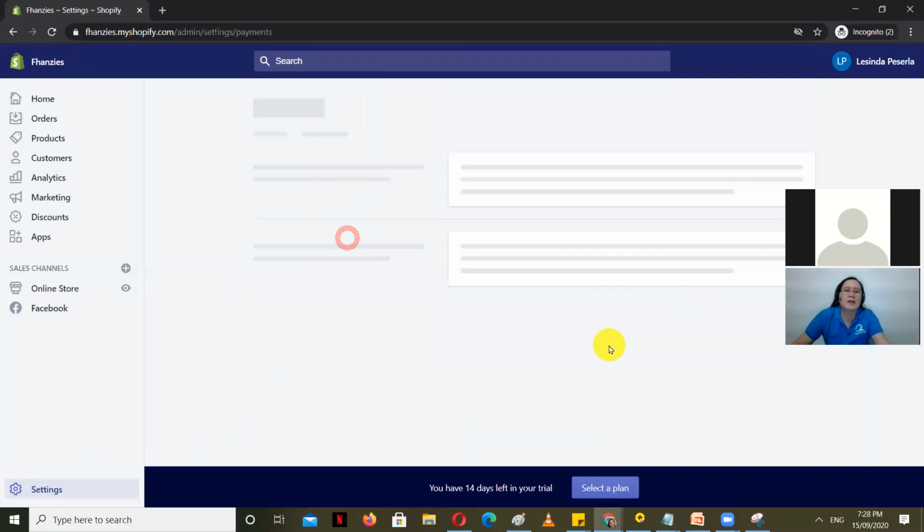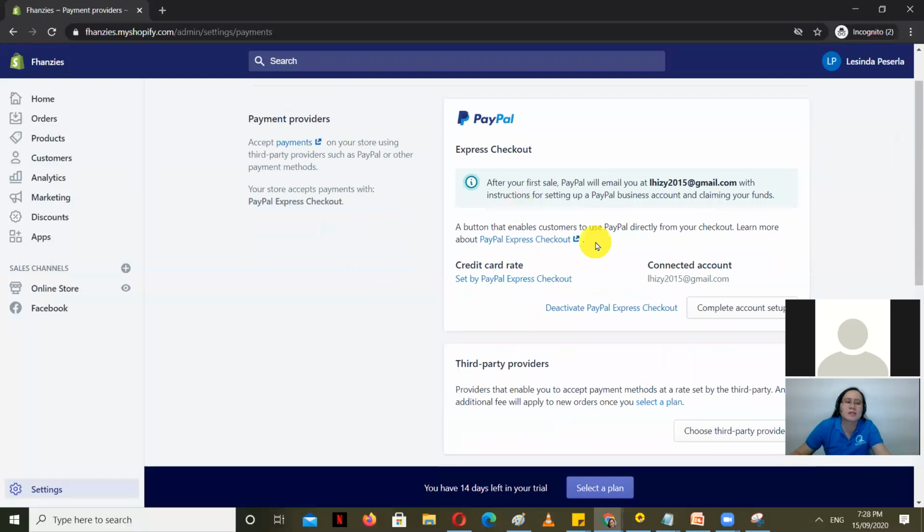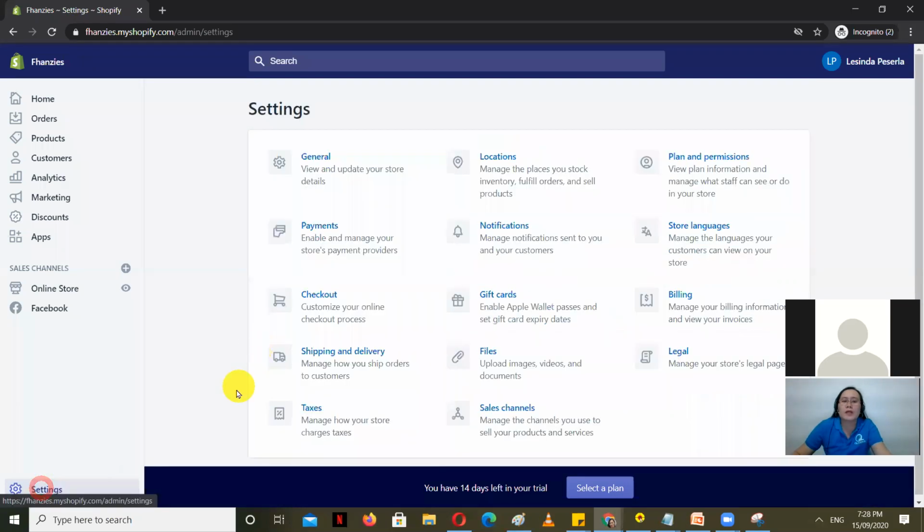You go to payments. Here you can connect your PayPal. So, for example, when somebody buys your product, where do the payments go? Whatever you set up here, that's where the money gets credited. For example, if I buy, the money is credited to whatever is connected here. Then, you can also add your credit card if you have.